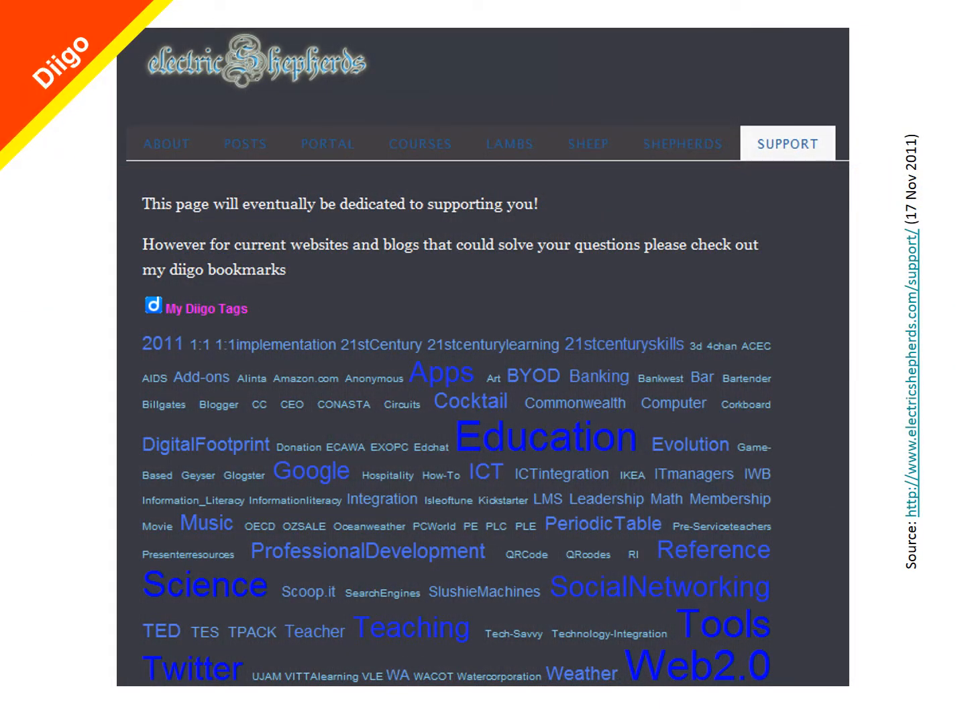Here's an example of a Diigo tag cloud created by a science teacher I worked with in Perth quite a few years ago. It's part of an ICT integration blog where staff and students could go to get ideas about the use of new technologies in the classroom.